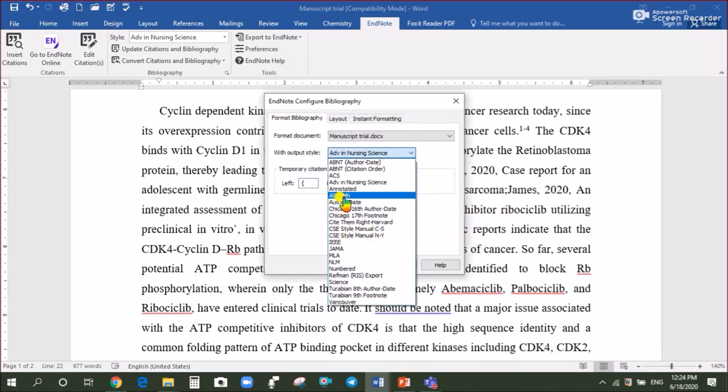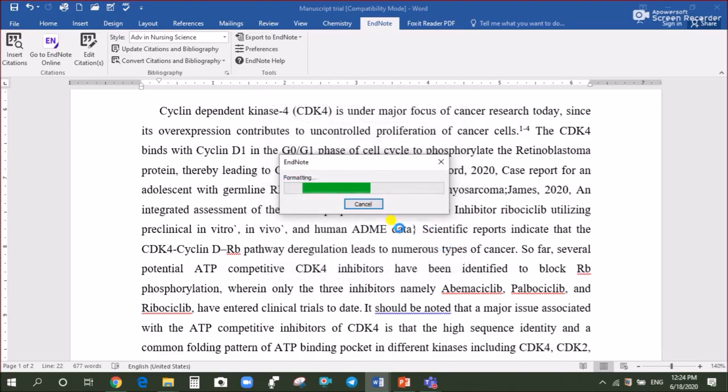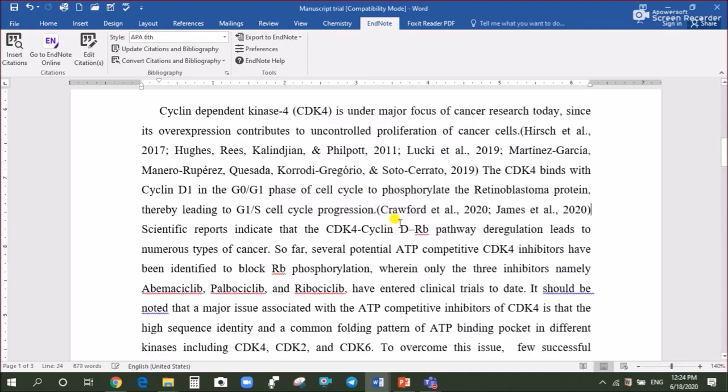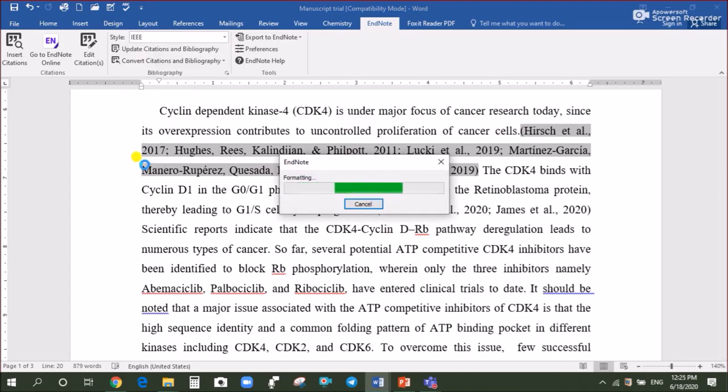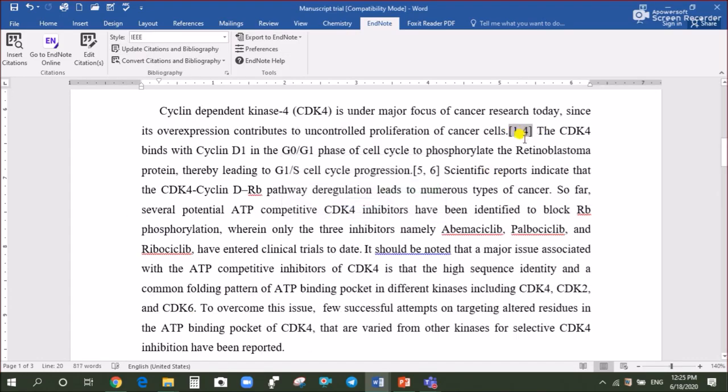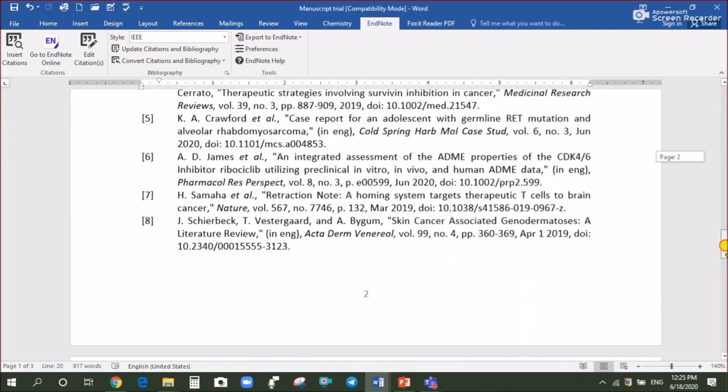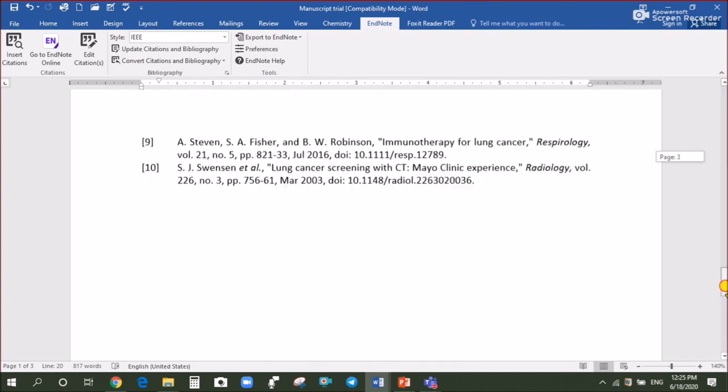Okay, we can change to another style, APA 6th. See, this is another output style. I want to change this output style, for example, to IEEE. Here you can see the references are imported into our manuscript. And we can also see at the bottom that the references are added.